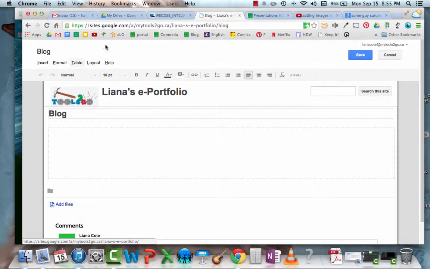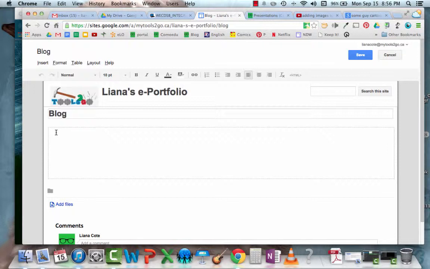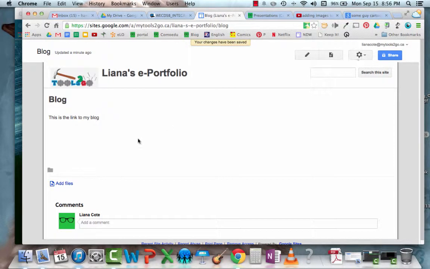And then you can always go home. So now you see it opens up the editing window that you're used to with Google, and you can insert different things, like images or videos, things from your Google Drive. You can type in whatever you want. This is the link to my blog. And then when you're done typing it in, you just click save. And there you go. And then you can always get back to your main page.